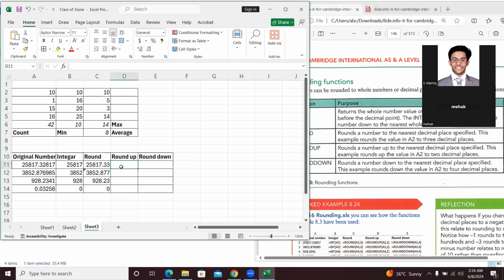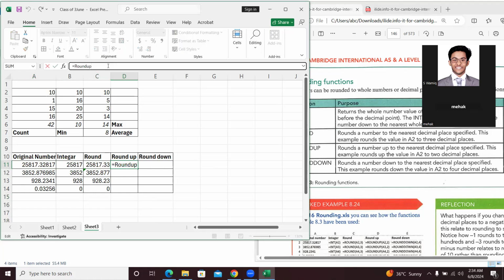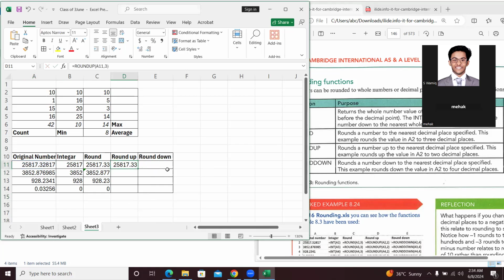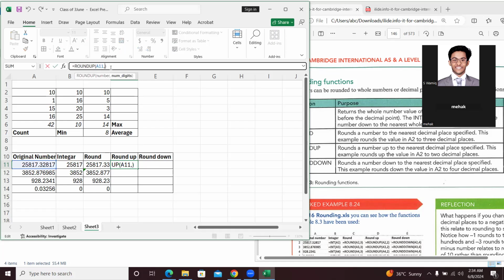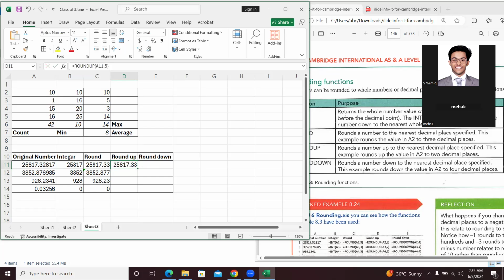To do that, you can write equals ROUNDUP, and you can select the number and enter how many digits you want it to be rounded up. So you can see that it is increasing your number. For example, 5.